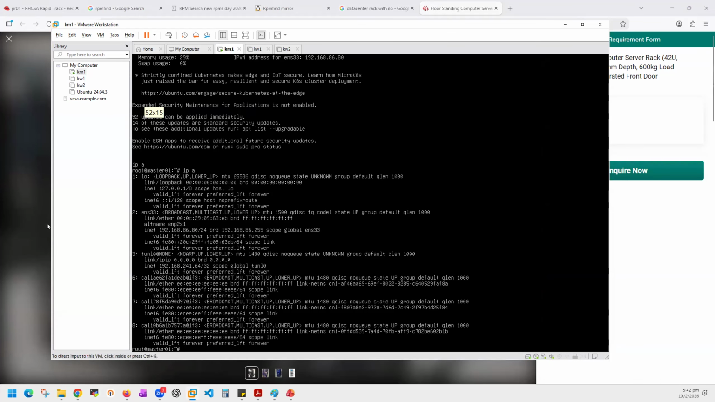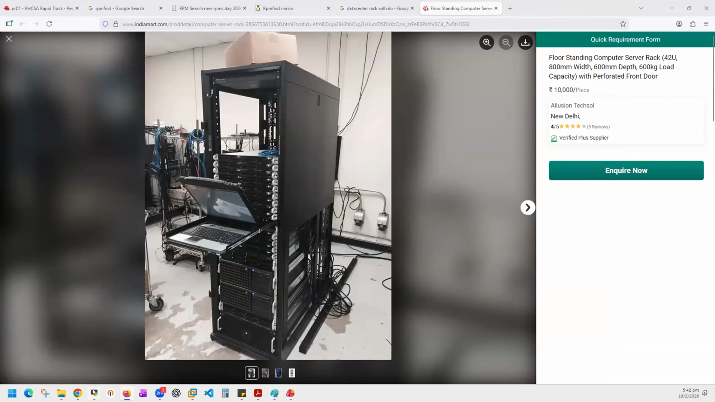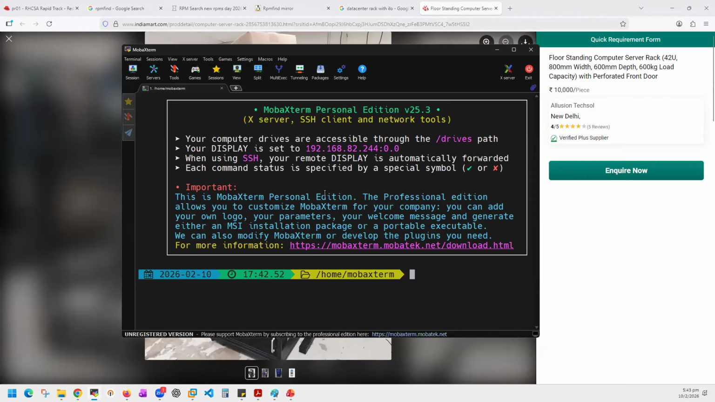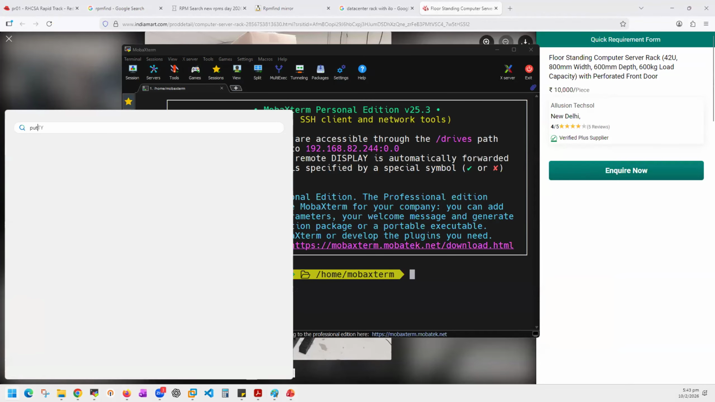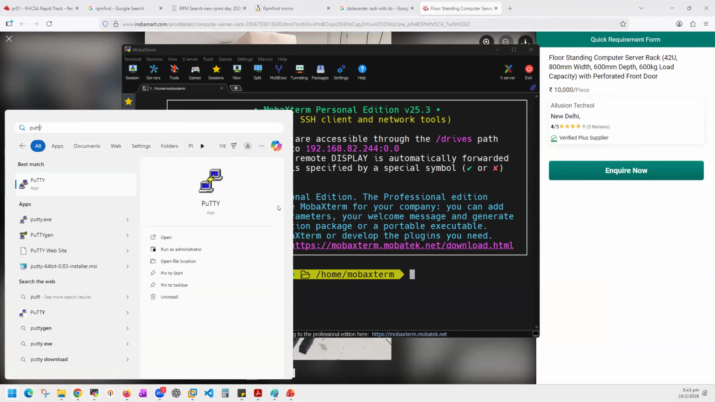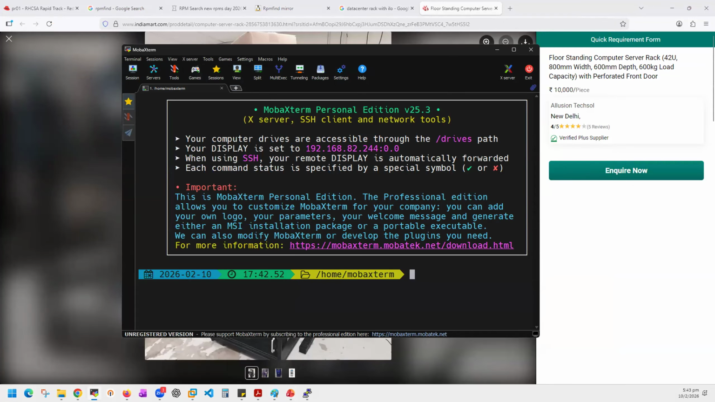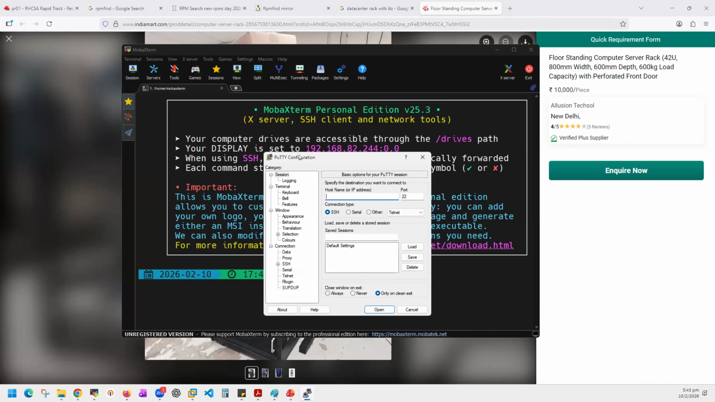Now I will use putty. I will open up a new connection, a new session. I think putty is much easier for you. So putty is a tool. You have remote desktop in Windows, right? Windows will use remote desktop as a protocol, and Linux will use putty.